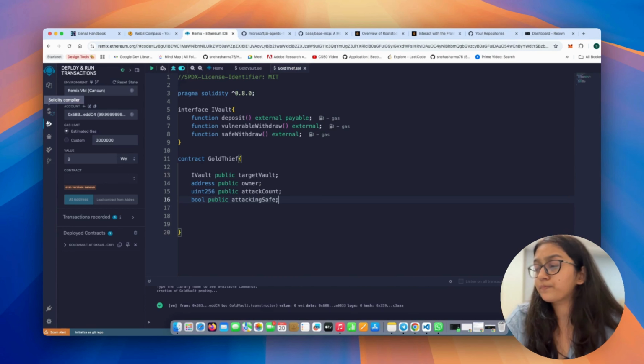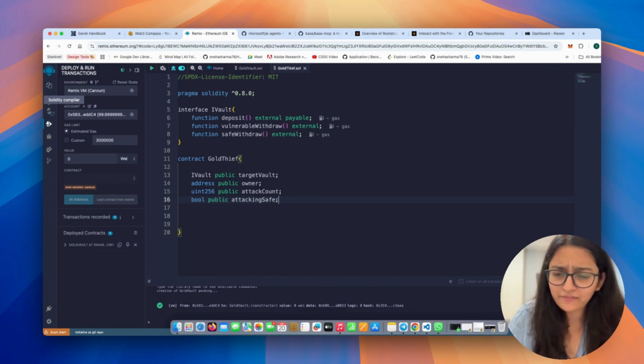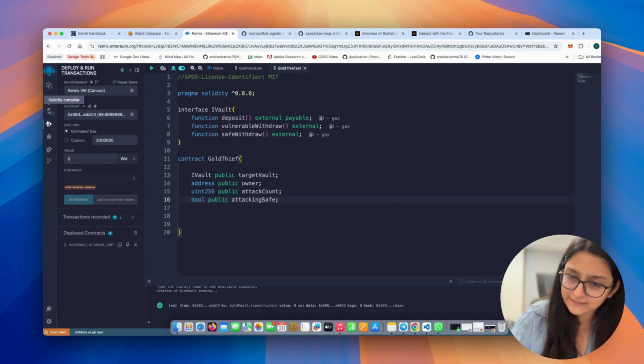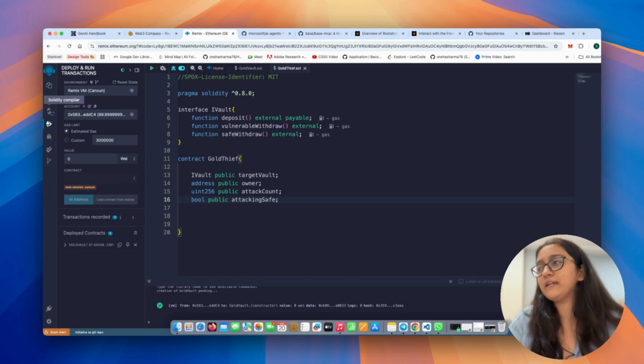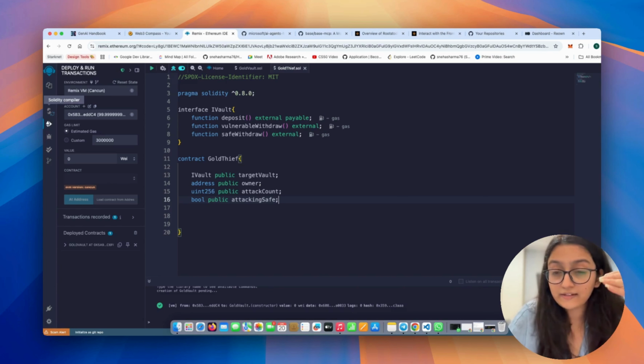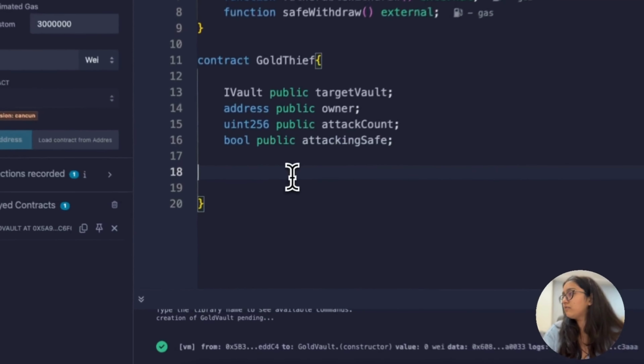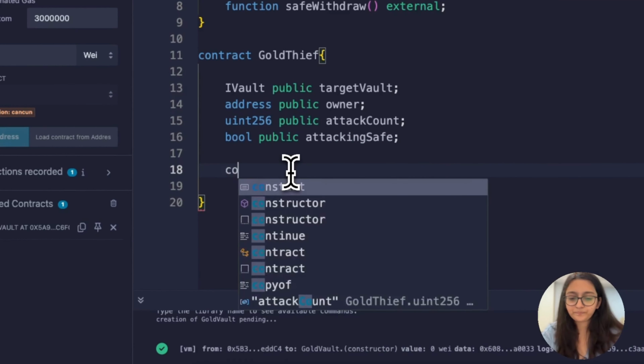Now, with attackingSafe, again, this is a flag which tracks which version of the vault we are attacking. If attackingSafe is false, we're targeting the vulnerable withdraw. If it is true, we're testing safe withdraw and expecting it to fail very gracefully. So this helps us decide inside the receive function which method to call during the reentrancy loop. Okay, so now we'll go to writing the constructor.